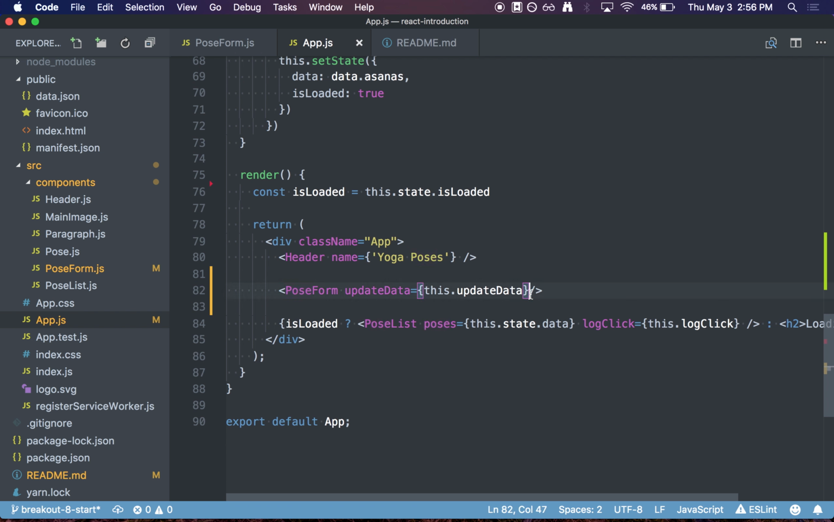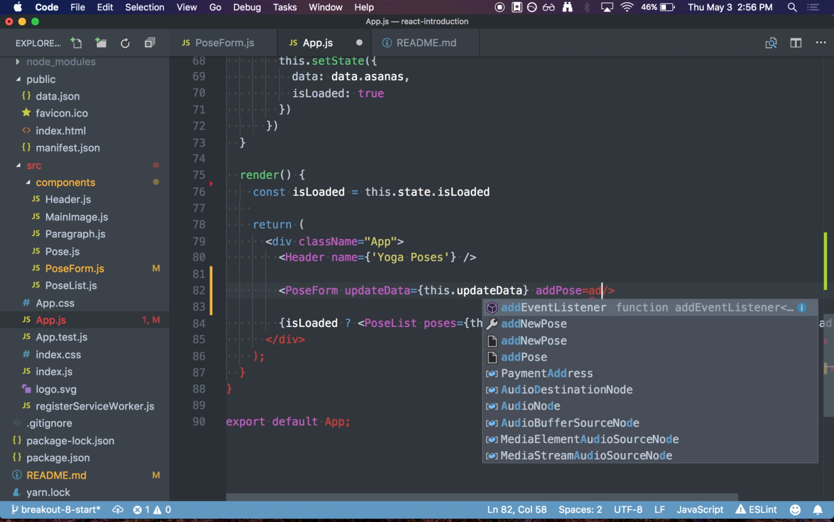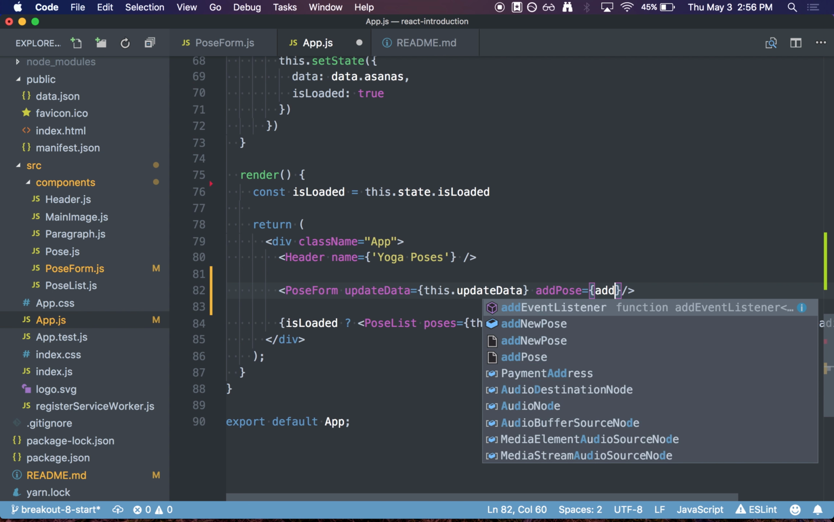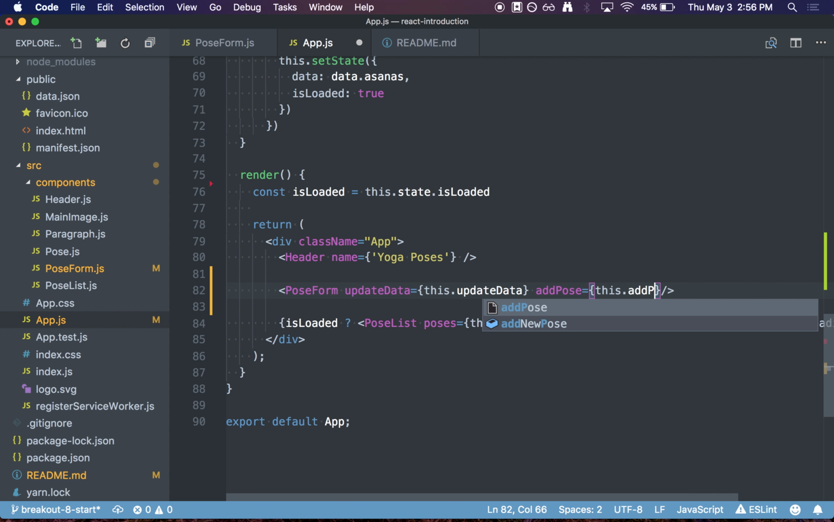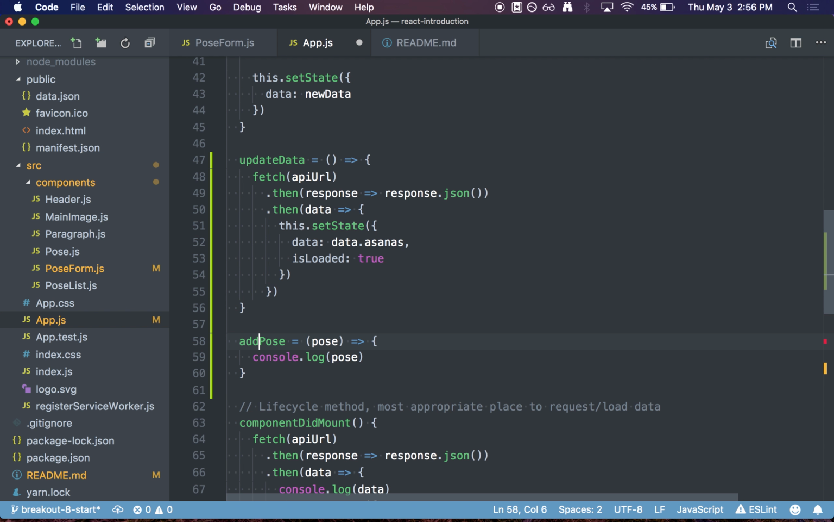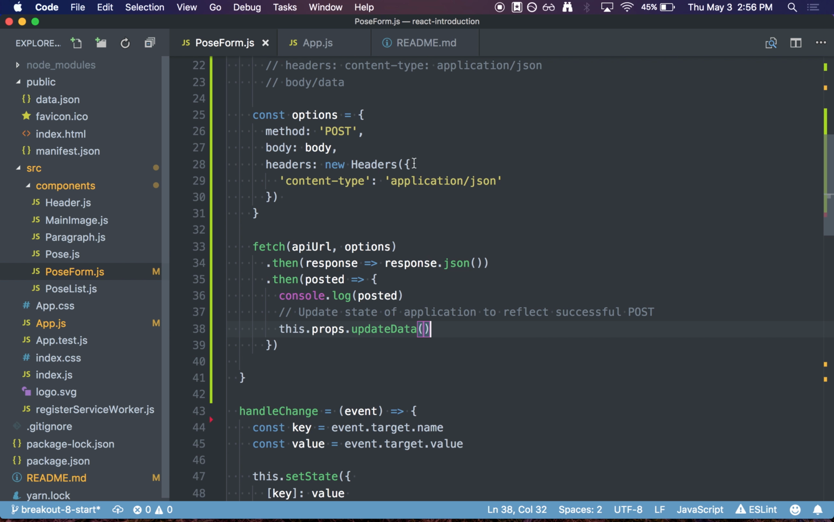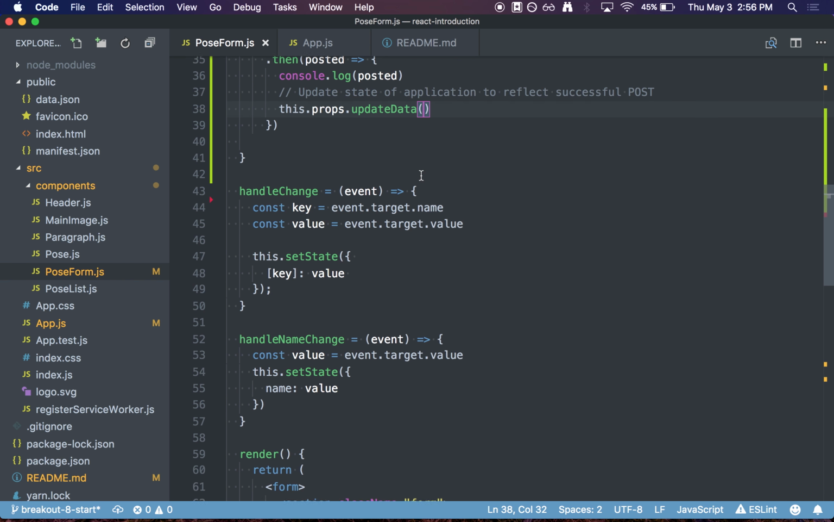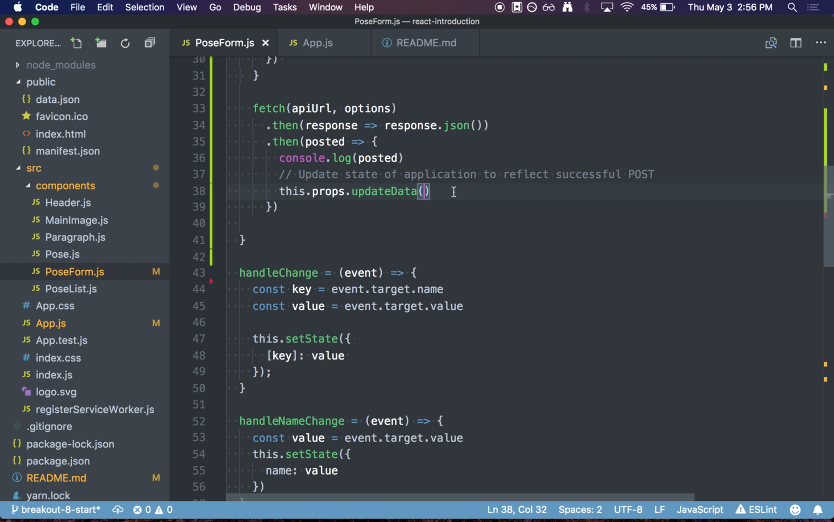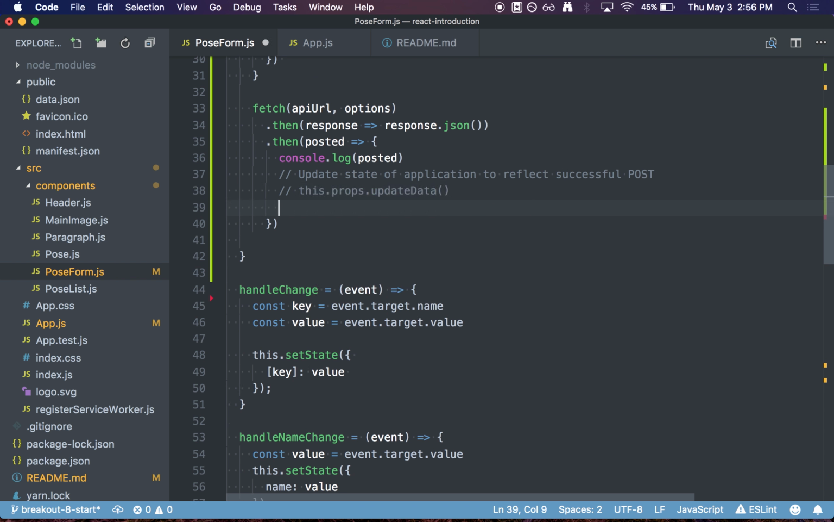We need to pass it to pose form. So we'll do add. Actually, I'm just going to rename it add pose because that's easier to type. Equals curlies this.addPose. Excuse me. Let's change its name. Add pose. Now that method is available down here as part of props. And here we go. We'll comment this out for right now. And let's try to use this method.